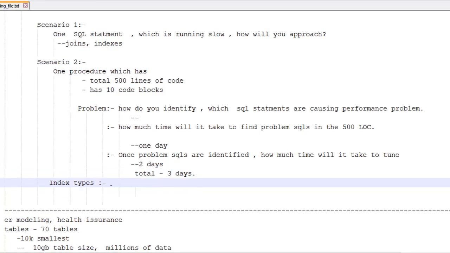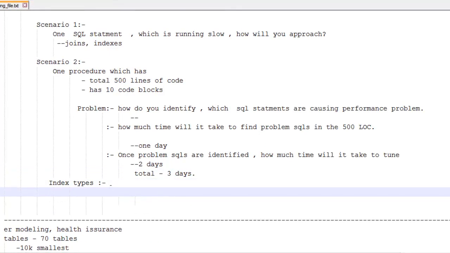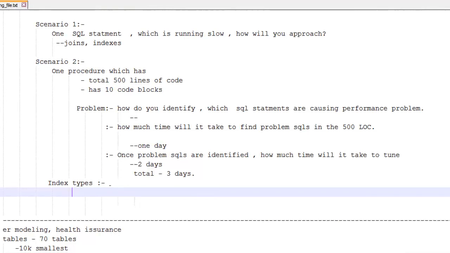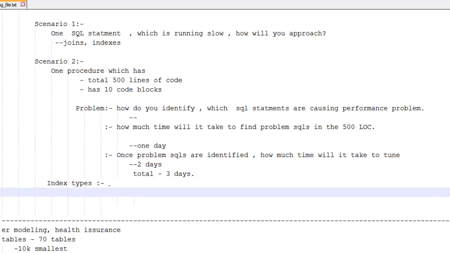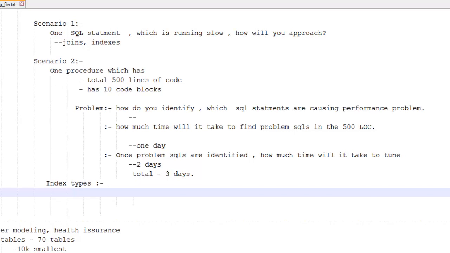How many types of indexes might you have heard of? There are so many types of indexes. How many types have you heard about from any article, video, or colleagues? But I don't remember exactly. Fine, not a problem. Okay.